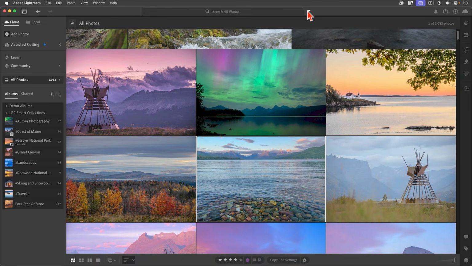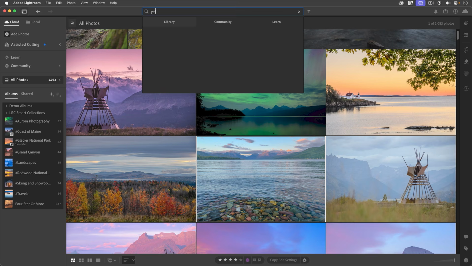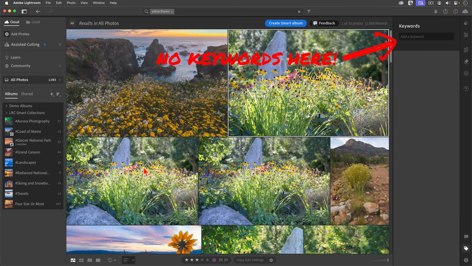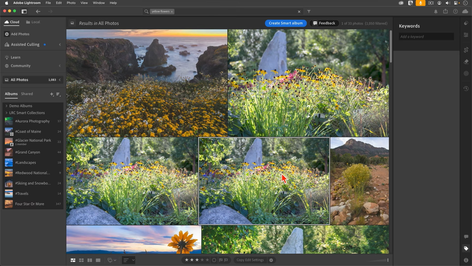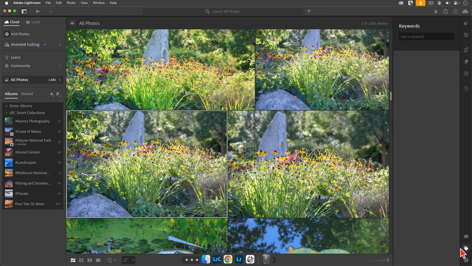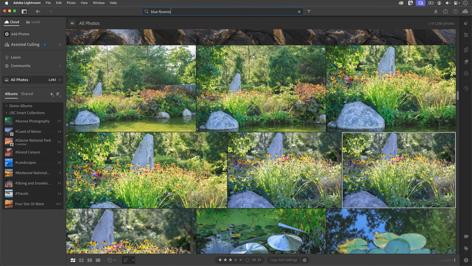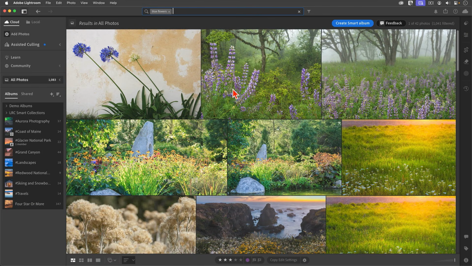But we can now use Adobe's object recognition technology to find things like yellow flowers, even if we've never applied either the keyword yellow or the keyword flowers onto any of these images. What you're seeing here is semantic search at work. When I type a search term like blue flowers, Adobe's AI model is interpreting my text prompt, and then it's doing its best to find all of the images that match my query.